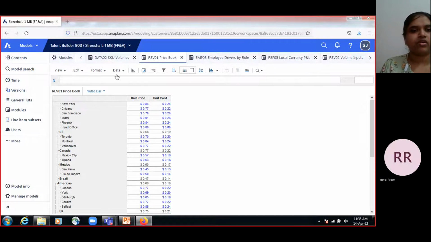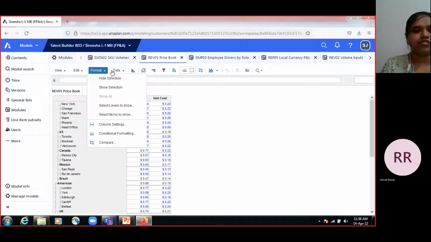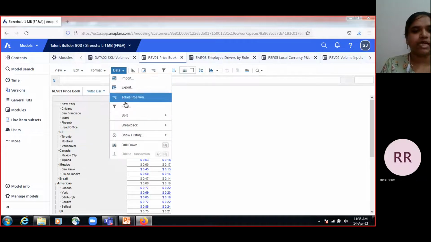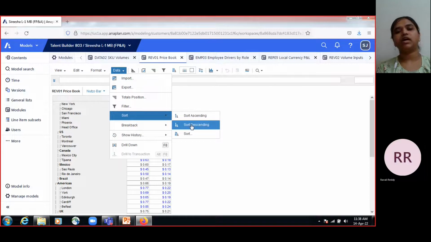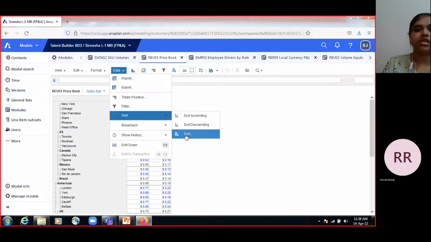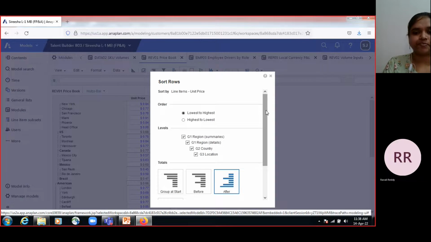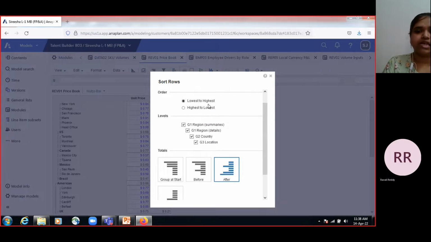If you want to sort the data, for this we have to go to the data tab and select the sort option. In this sort option there is a sort ascending option, a sort descending option, and a sort option. Sort ascending means from the lower level to higher level, and sort descending will display the values from the higher level to lower level. In the sort option there will be different options, like already explained about ascending and descending.